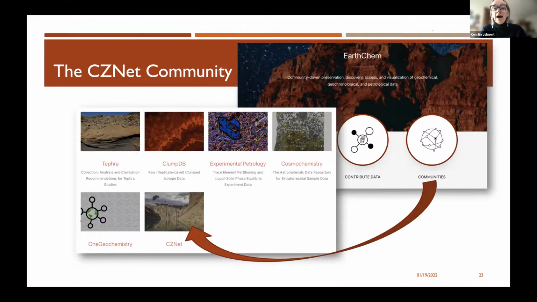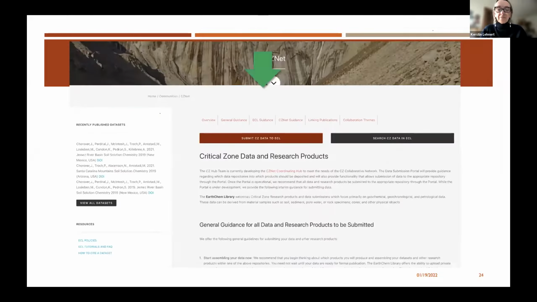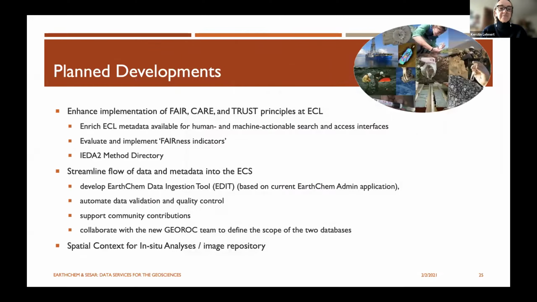So if you have data that you want to submit before the data submission hub is active and in production, you should go to the CZNet community and start submission there. Here, as I point out, there's Submit CZ Data to the EarthChem Library. That will automatically tag your data set as belonging to the critical zone network.